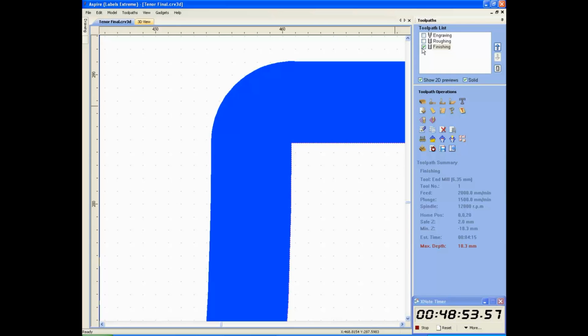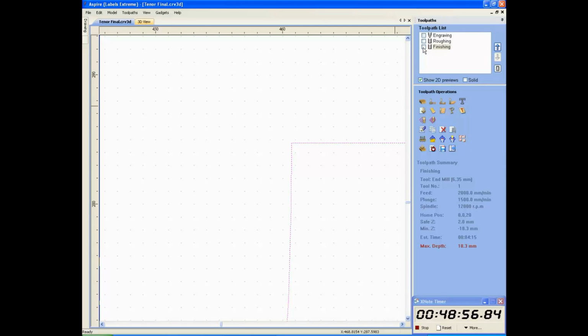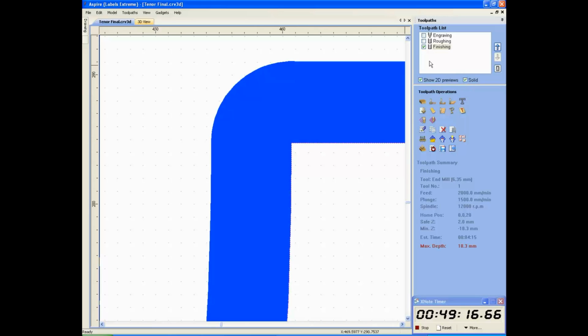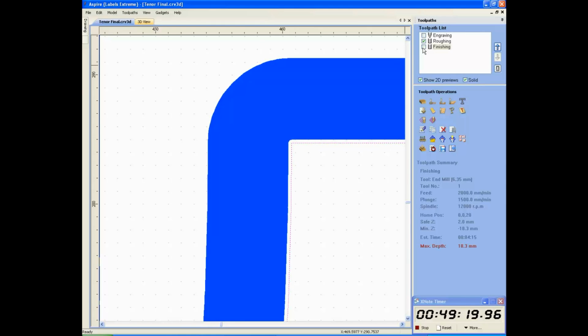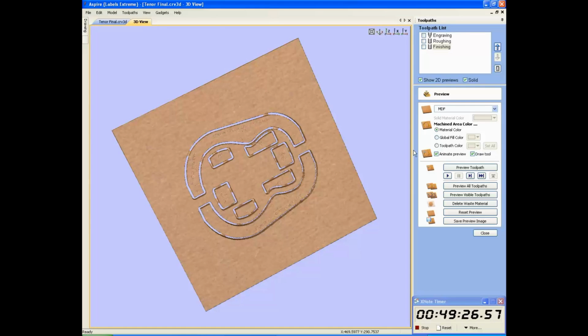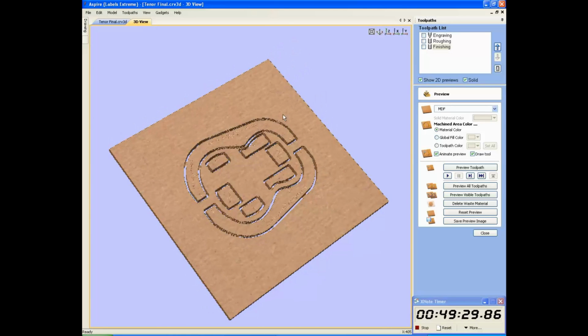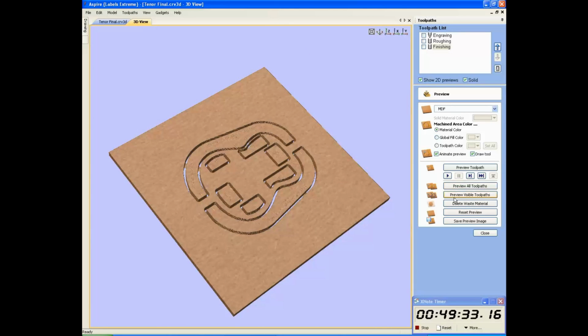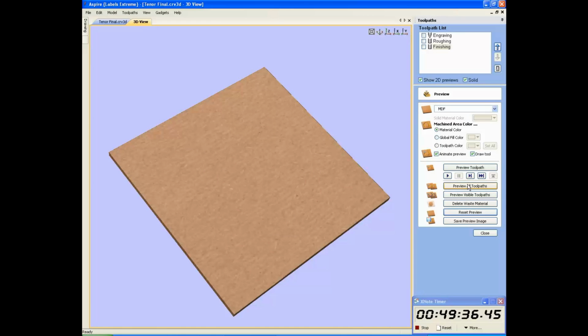Now if I deselect that, there's the finishing toolpath, and you'll see the roughing toolpath is a little bit further away than the finishing toolpath because it takes the tool and offsets it a little more than the second one. The finishing toolpath just skims 1/4 mm off it. If I go solid, you can see the difference. So let's go back into our preview, reset it. Let's go preview all toolpaths, and there's the final result.